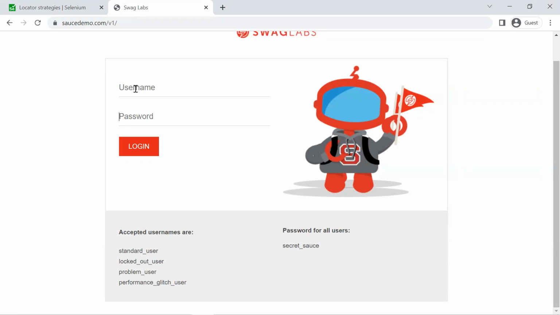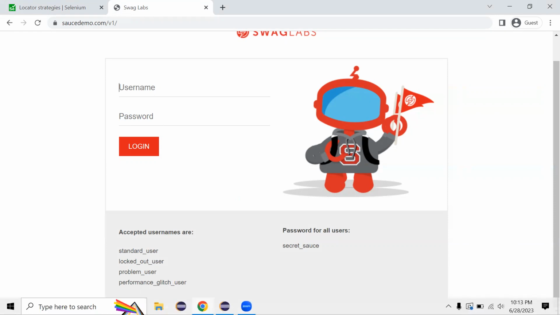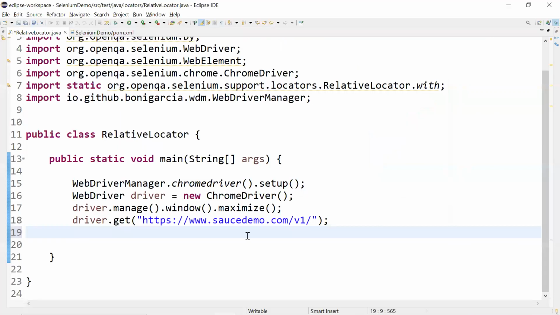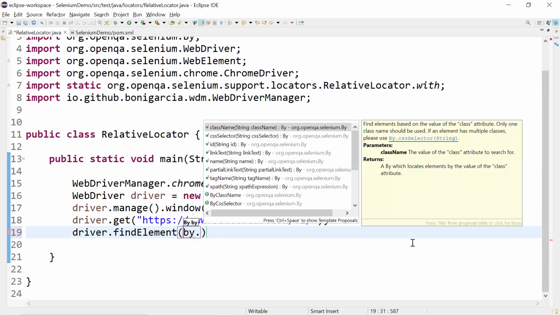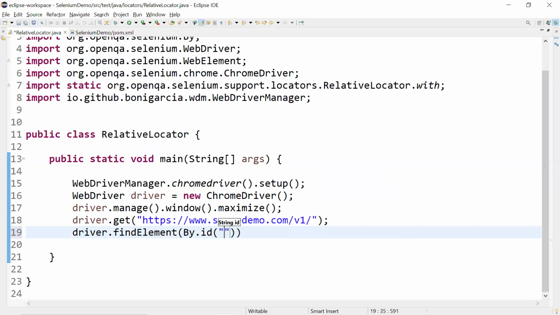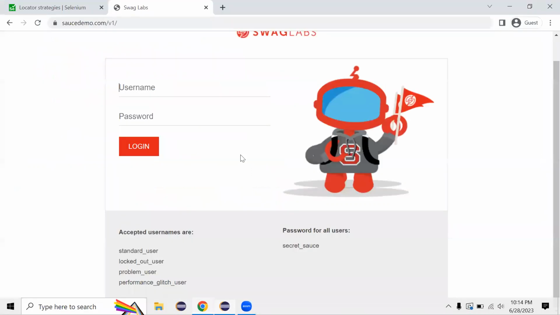So this is below the username, so we'll be using the method .below. Similarly, if we identify the password text box element, with this reference we can enter a value in the username field, right? So let us directly go to Eclipse and try to understand how it works. I'm using this Sauce Demo website to understand this example. Firstly, I'll identify the web element for username. I'll say driver.findElement by .id, and let me get the ID of this username field.